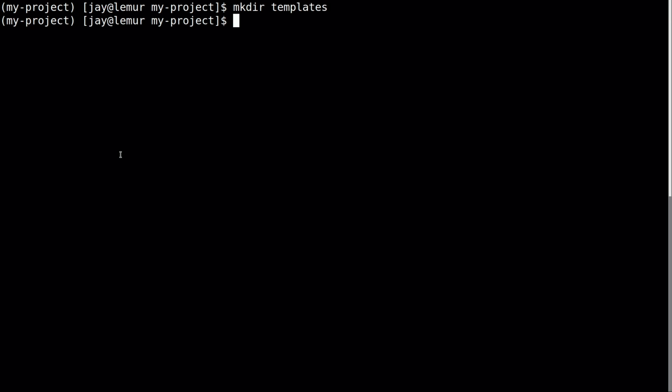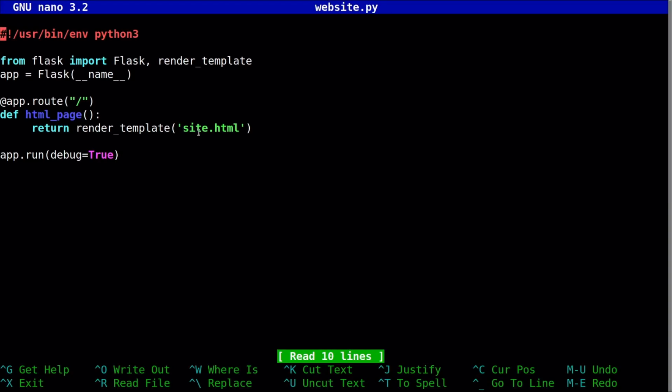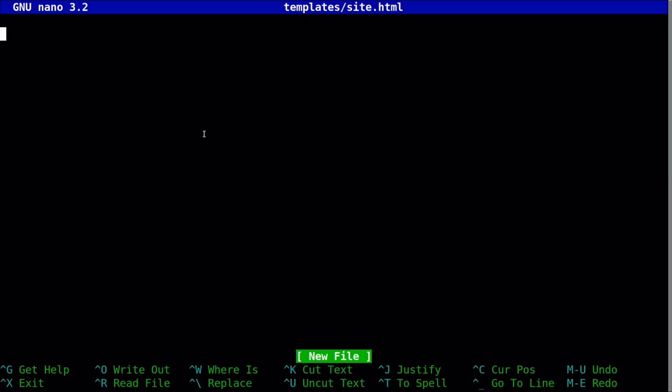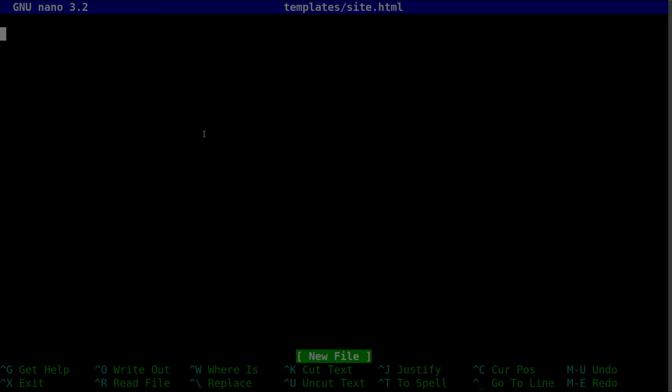And what we can do now is create our file. So if you recall, we called ours site.html, all lowercase. So that's what we need to create here. So I'll just do nano templates, and I'll create that file, site.html. And then I can add some basic HTML here. So I'll go ahead and do that.